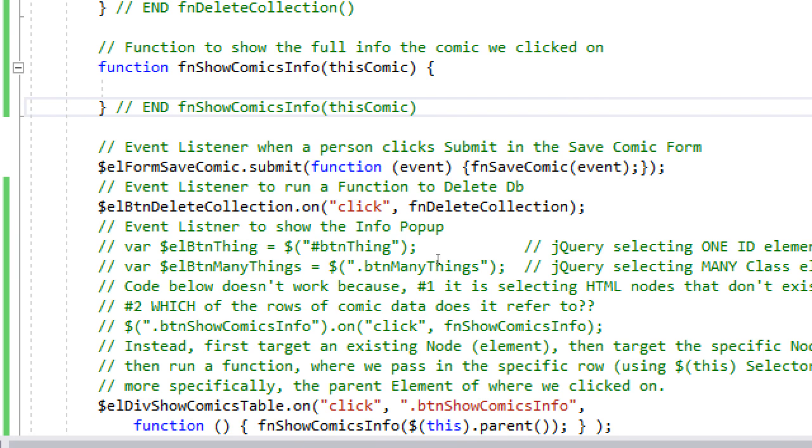Okay, so here we're defining that function. As we say here, let's run a function after clicking on this cell in this table. And I meant to pass in the data of the whole row, passing it into the function, calling it shorthand this comic. The whole row is then passed in as the object name, this comic.